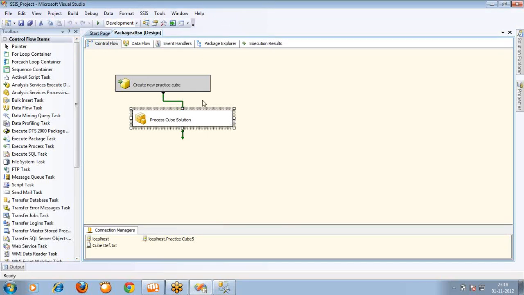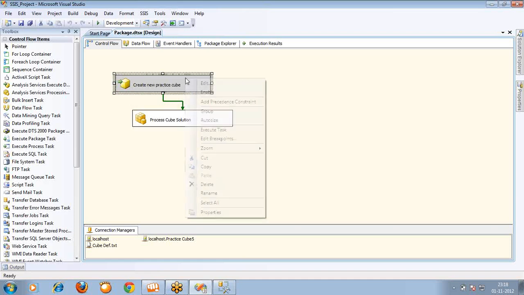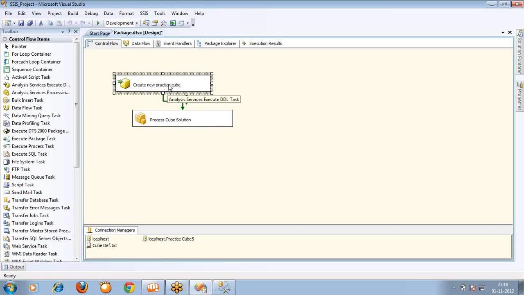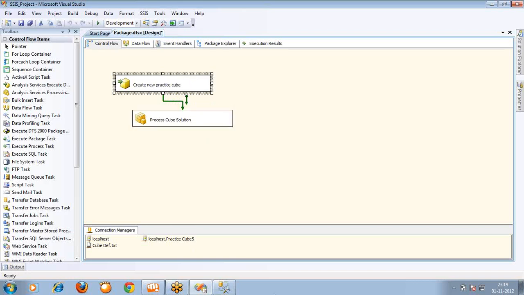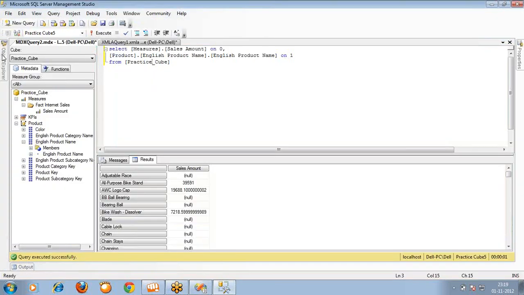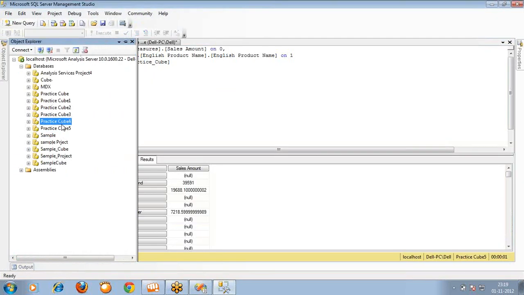What if I want to create a new cube and process it at the same time? That means the cube needs to be created. Okay, that means I'm enabling it. Using these tasks, the cube needs to be created, and using these tasks, the cube needs to be processed. So in that case, how can I do it? I can easily create it, without doubt. For example, let me demonstrate the same.